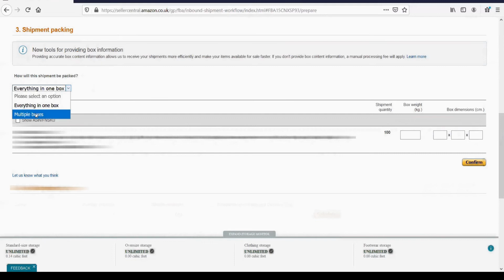If you are with private label, you tend to be sending in quite a few units at a time. So it may be that you're sending in maybe 2, 3, 4, or even more boxes. If that's the case, then select multiple boxes.